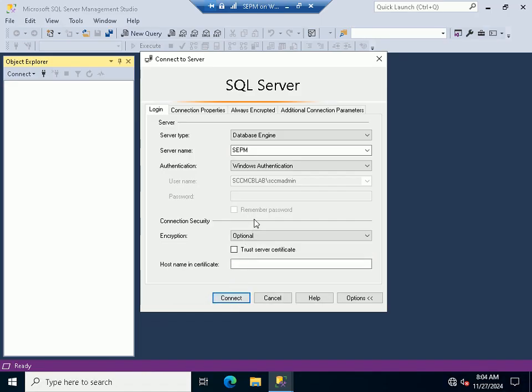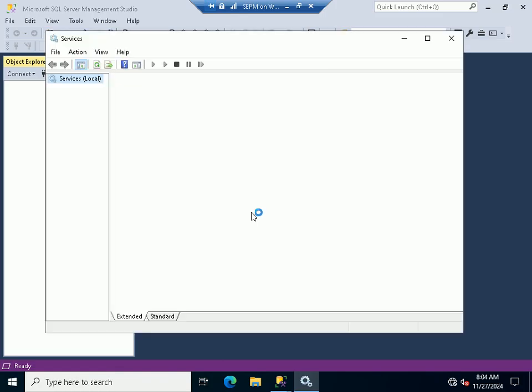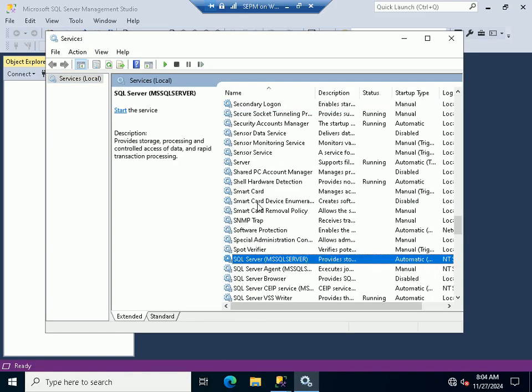Before clicking connect, I will just verify whether my SQL service is running or not, because sometimes, especially after restarting the server, SQL server service is stopped automatically. You can see over here, it is already stopped. I don't know, I will not say it's a bug from Microsoft or something, but most of the time it is like that only. But once you are configuring this SQL server for some additional services like SCCM, like SEPM, then the service will run automatically.